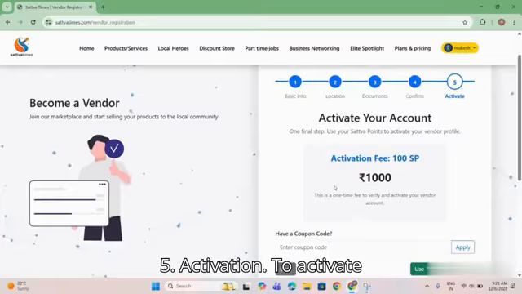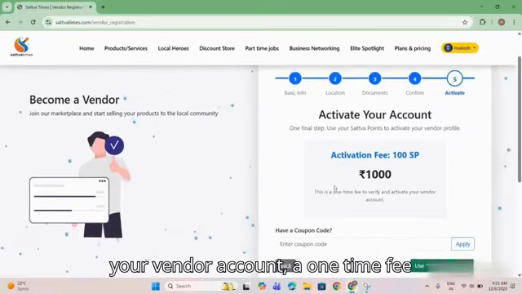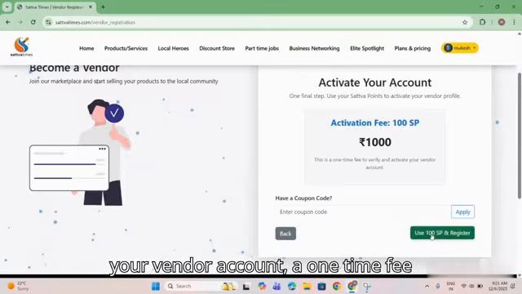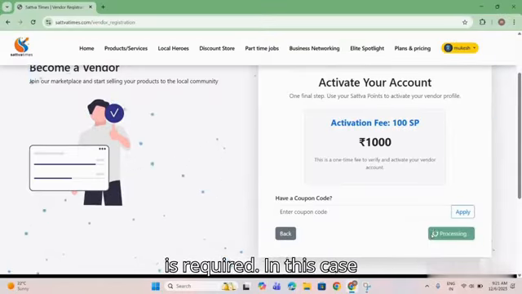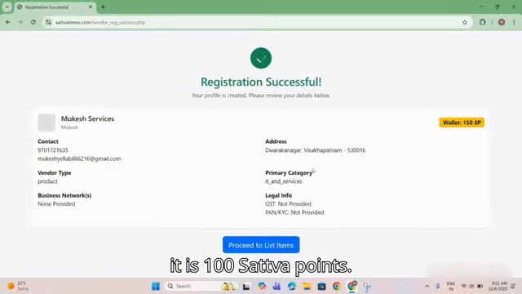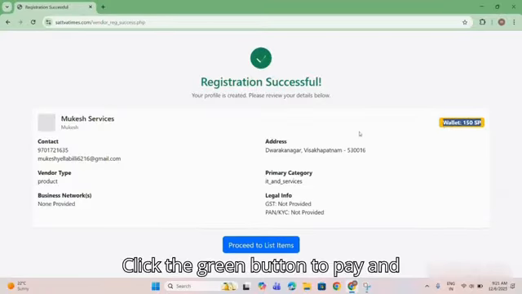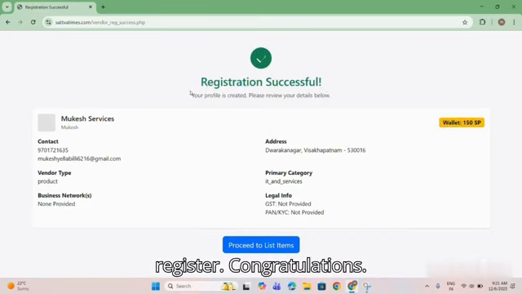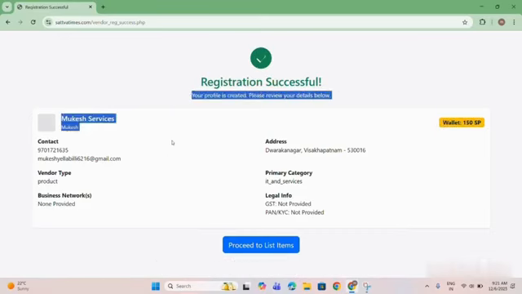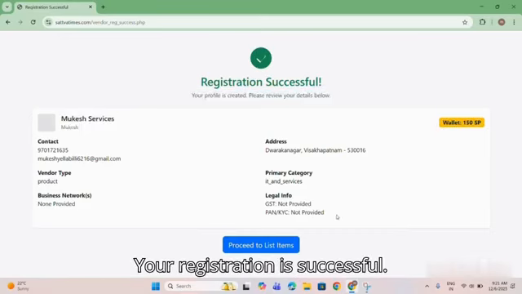Step 5. Activation. To activate your vendor account, a one-time fee is required. In this case, it is 100 Sattva Points. Click the green button to pay and register. Congratulations! Your registration is successful.